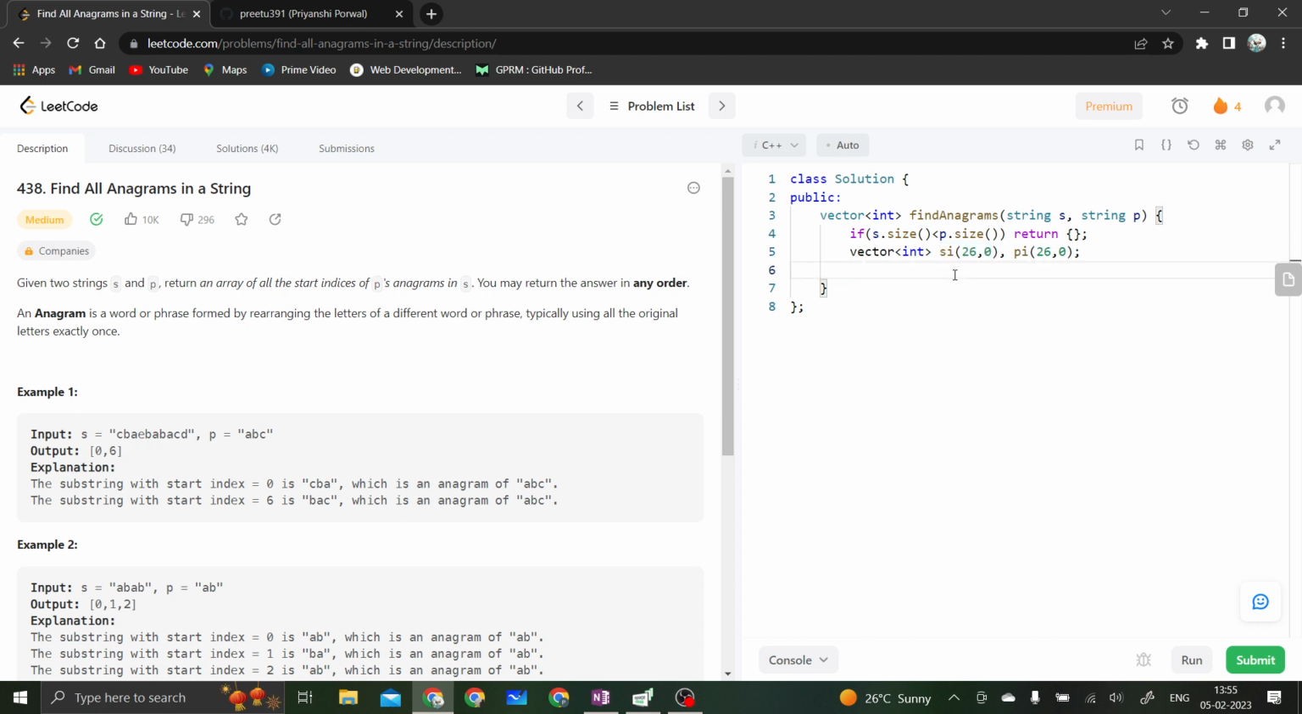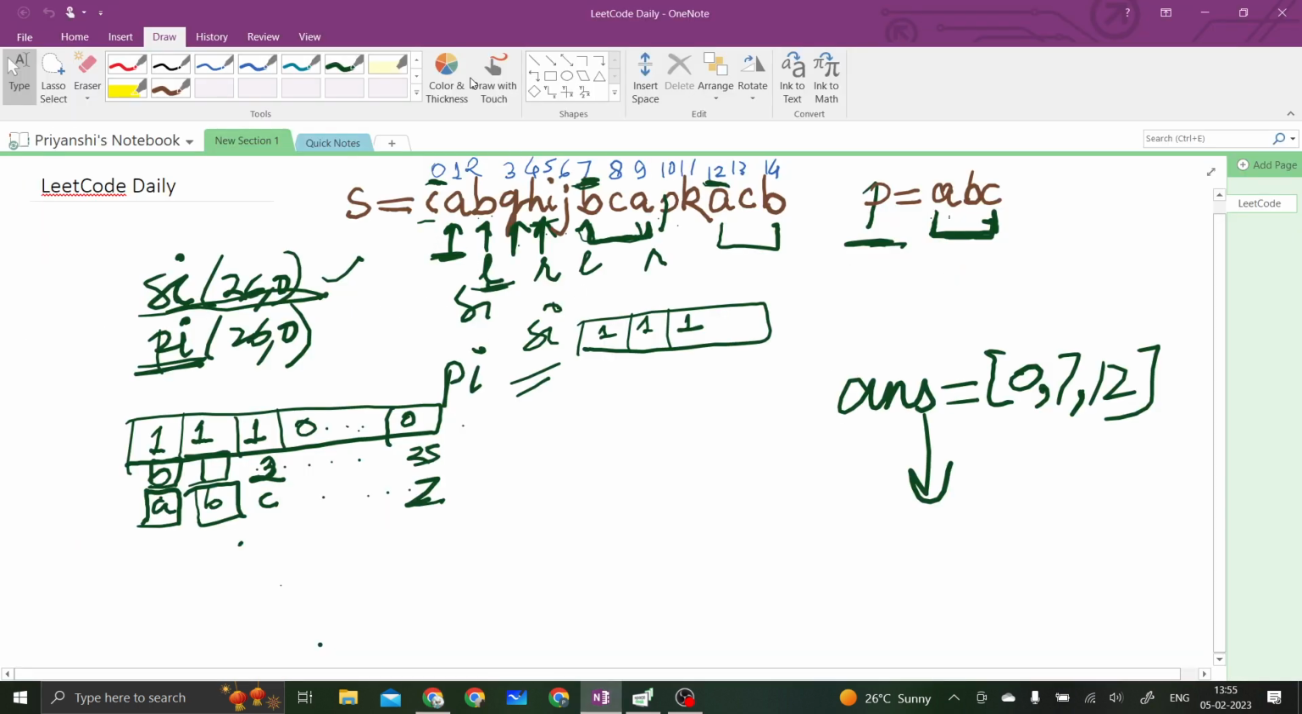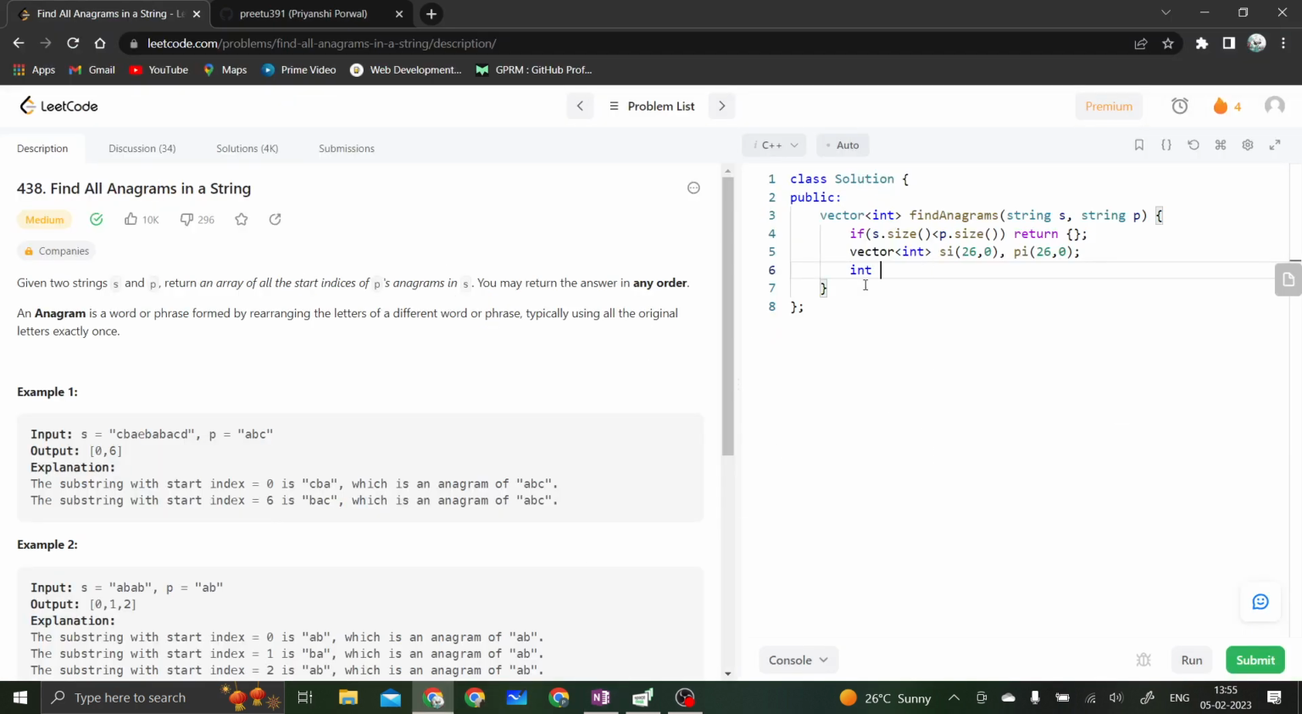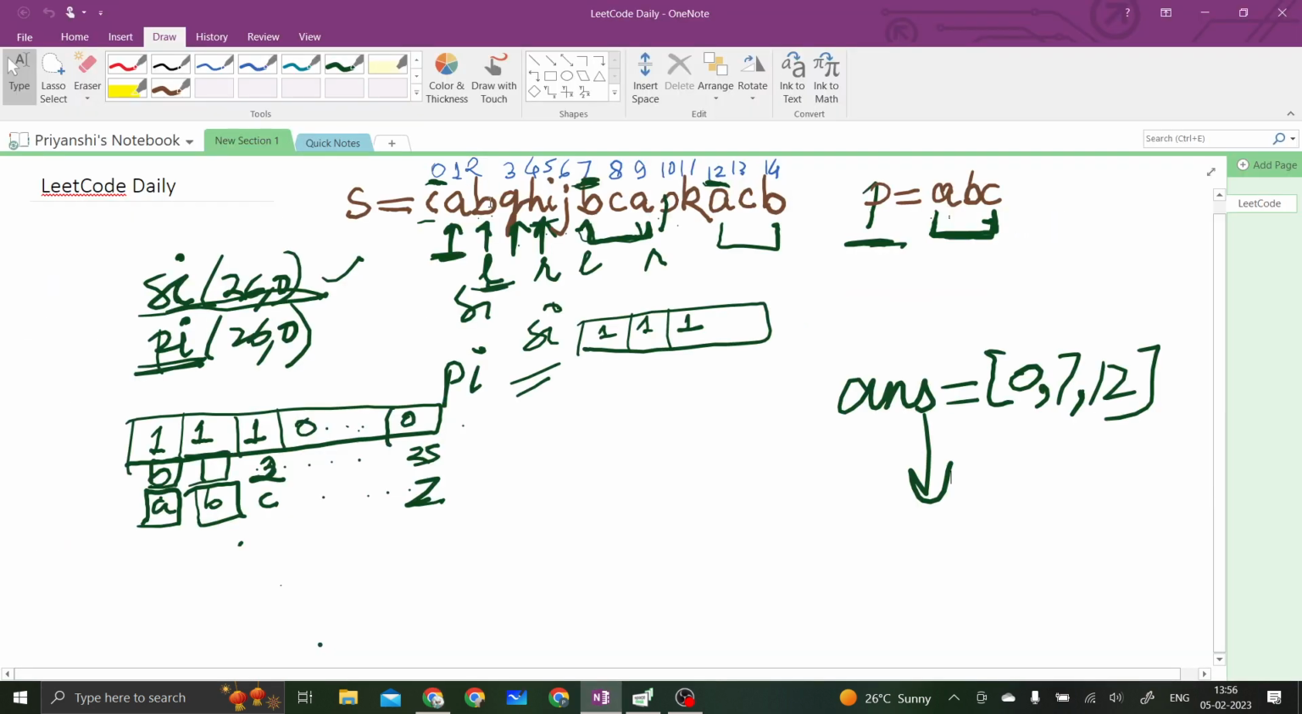So let's first create the very first window. For creating it, we will have left pointer and right pointer at 0. So let's take int left is equal to 0 and right is equal to 0. These are our left and right pointers. So how will we create the first window? We have to take right to this part, right? Towards 2, that is the length of P, which is 3, minus 1. That is where we have to take it.